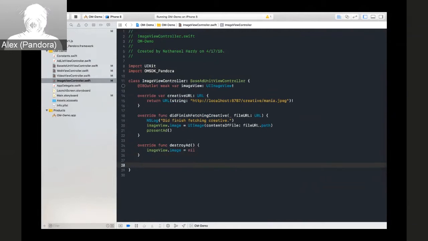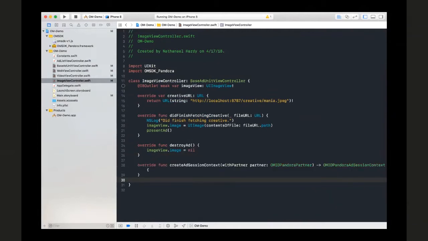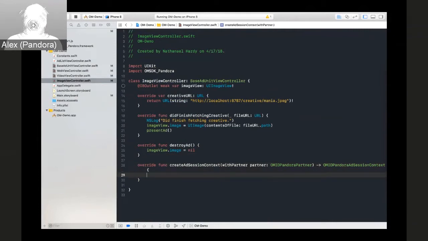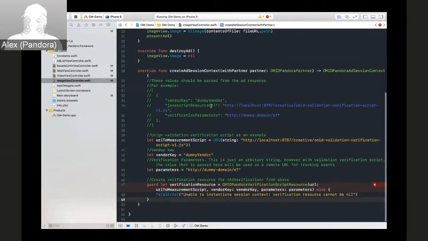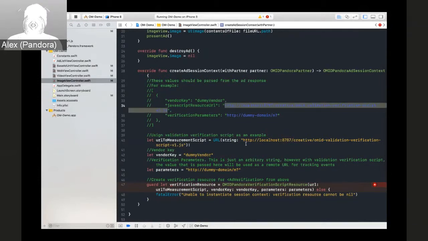Next is native display. Again, we need to override create ad session context. This is very similar to video, except probably the format will be different. The example in the comments is using OpenRTB format, but the setup is very similar to VAST. Again, you have 3 parameters that you need to pass to OMID verification script resource: the vendor key, the URL to the measurement script, and a string of parameters.